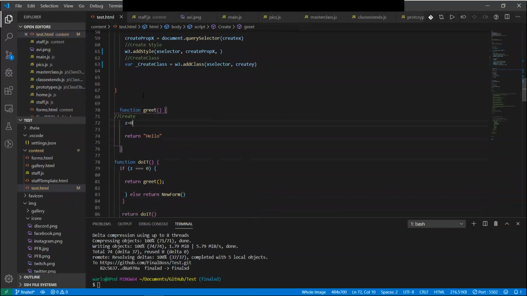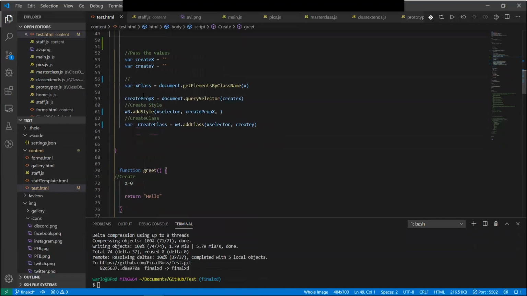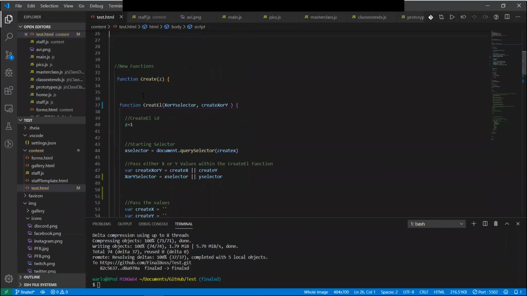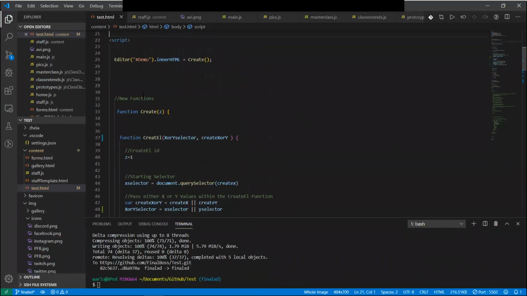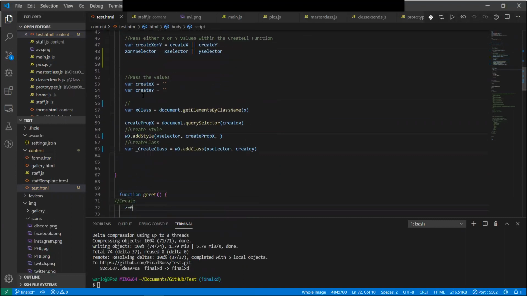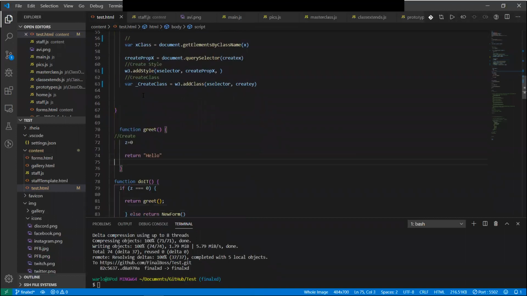If I pass in 0 in here, right here, then it should display hello. It should be the greet. I just put this in there for this simple function for testing purposes, just to make sure it works, and it works.